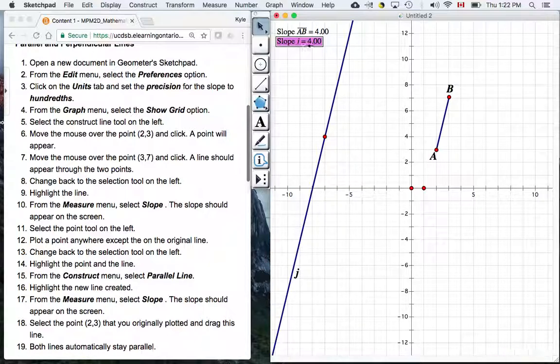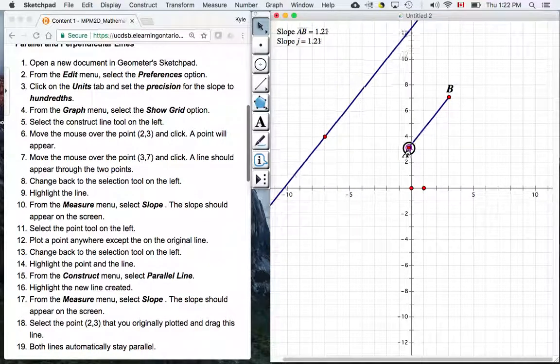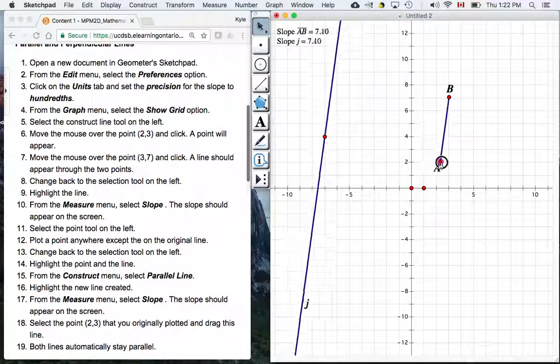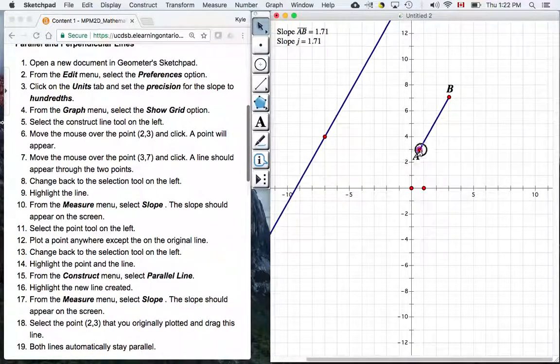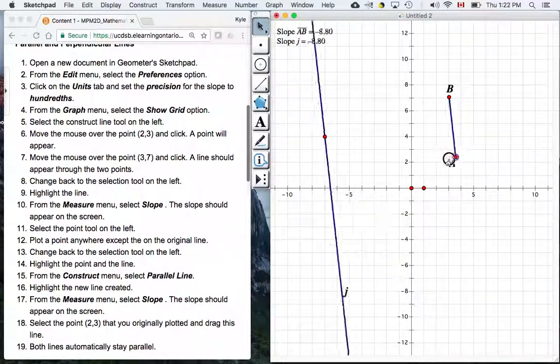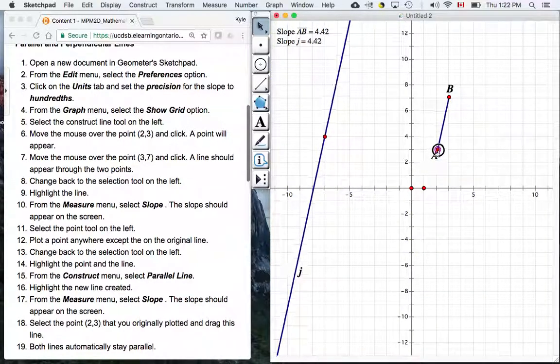And the slope of line J is 4, which is the same as the slope of line segment AB. Okay, the same slope because they're parallel. Then we're going to select one of the points over here, point A, and drag it around and see what happens. If I drag it, we'll see that the slope of line J is also changing, because I've already told the program that line J has got to be parallel to the line segment AB. So as I change AB, it changes the slope of line J.